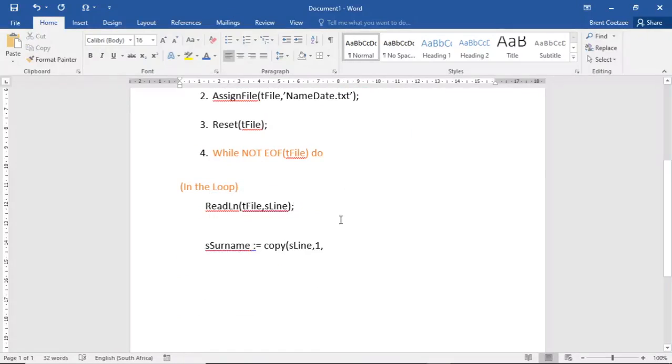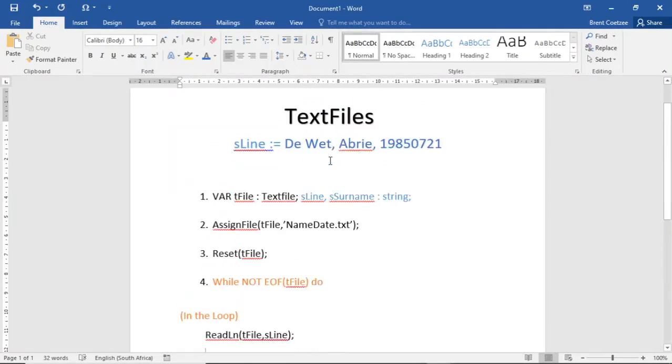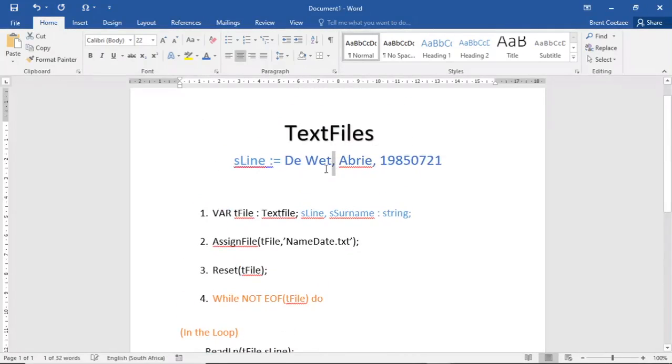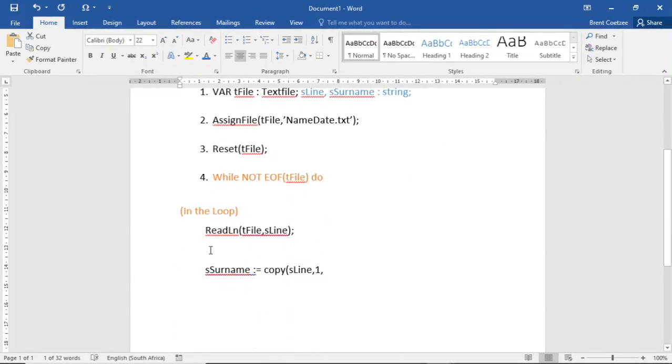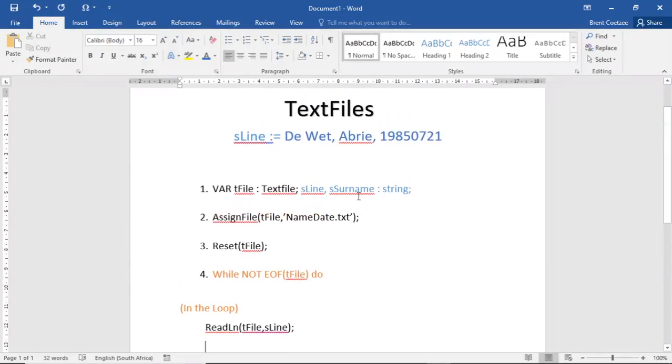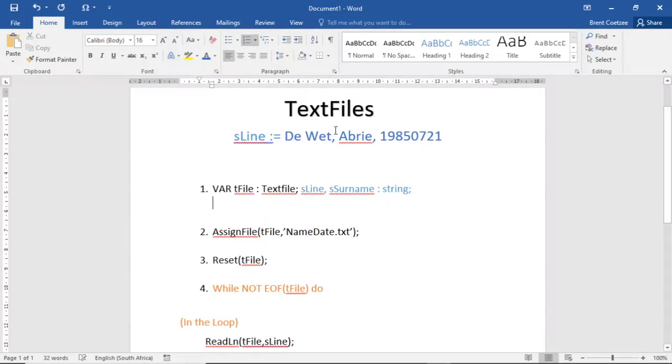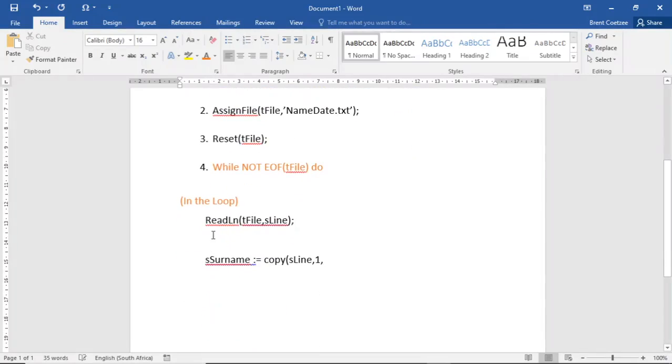We must first find the position. Let's use this. We must first find the position of the comma in S line. So we're going to use the pos function. I'm going to create a variable called ipos. Again, the name of the variable is not super important, but ipos is descriptive enough so we know what it's there for. Integer. Okay. Ipos is equal to, and now to find the position of anything, we need to use the pos function.